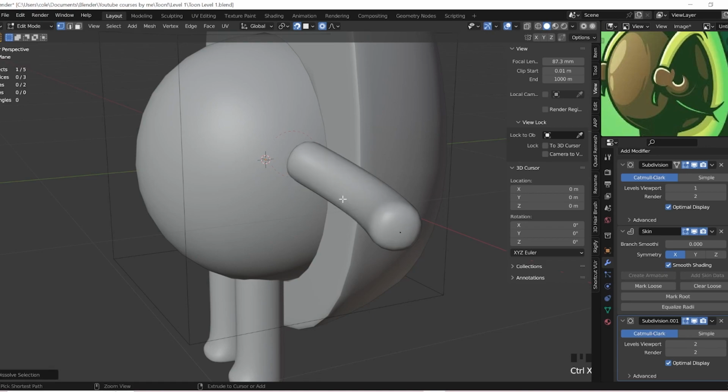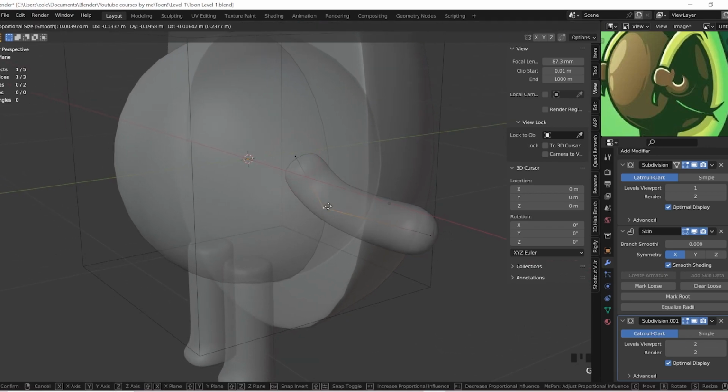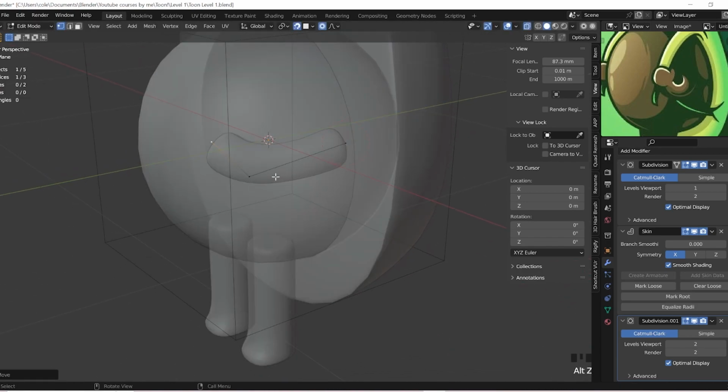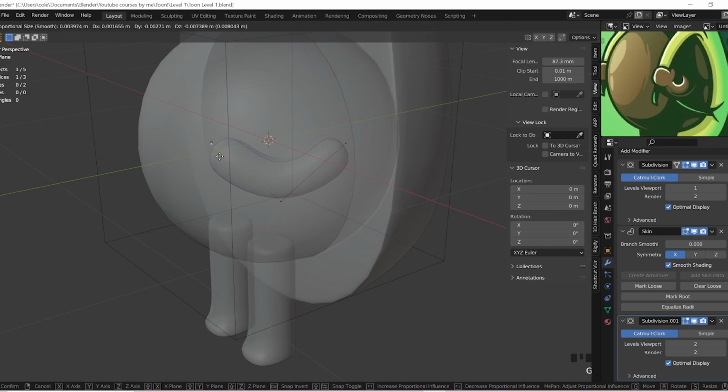Dissolve this. That was an example. So move this here. I want it to snap on the face for now. You will see what I'm trying to do a little bit later.